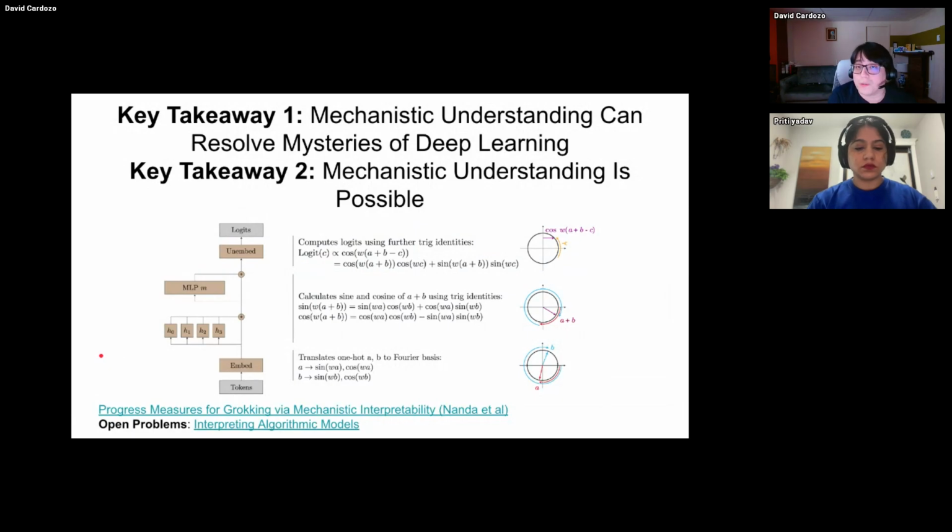So we see a possible explanation for the grokking effect, and that mechanical understanding is possible. We can take a model and we can try to find the algorithm. The only issue here is that I can tell you this is, at most, 200 parameters, and we're talking about models that have billions and millions of parameters.